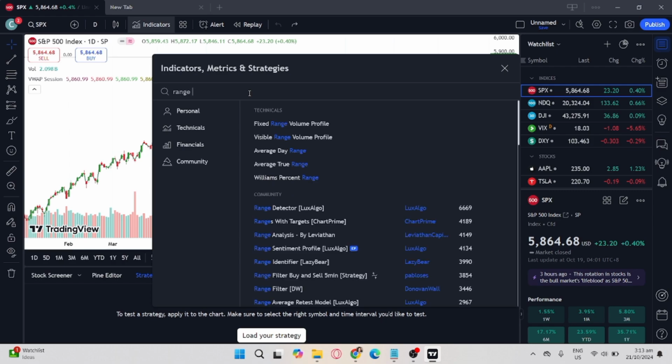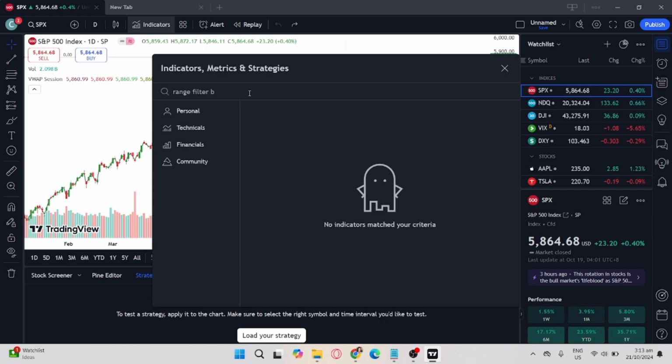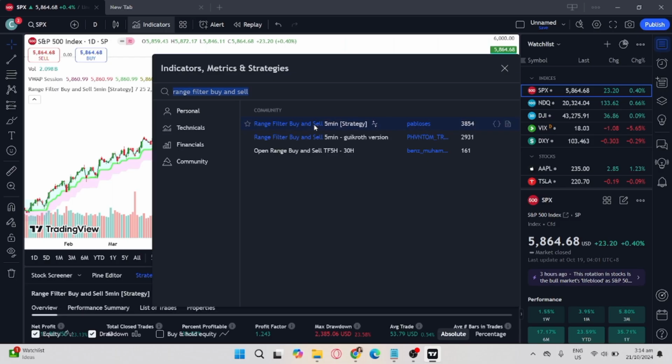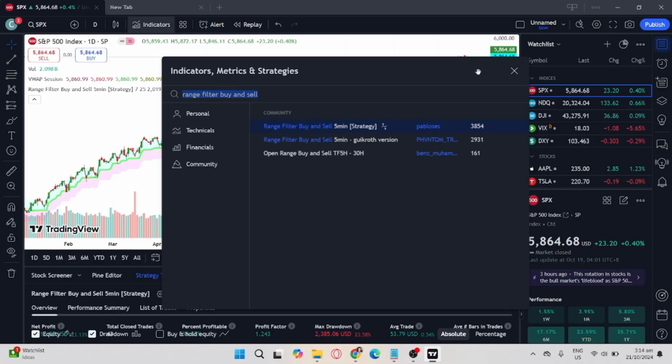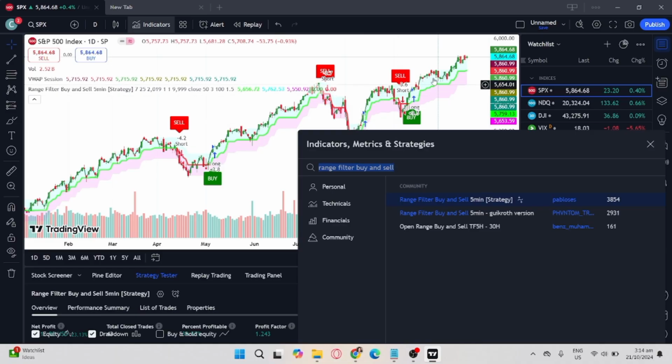Now click the indicators, then search for range filter. You'll see here the buy and sell. Once it shows, click the first selection and select the range filter buy and sell 5 minutes, and it will automatically add the buy and sell signal on your TradingView account. And that's it. That's how to add buy and sell signals on TradingView.